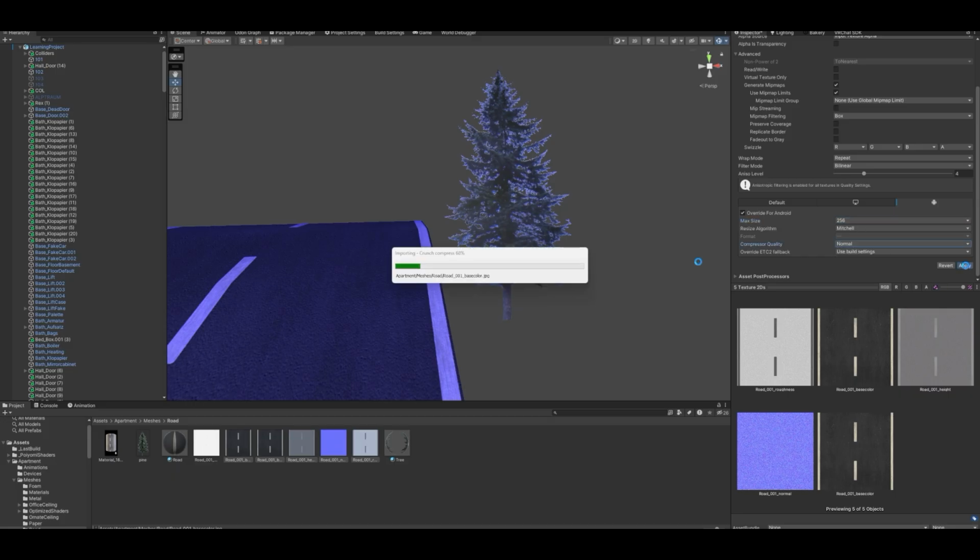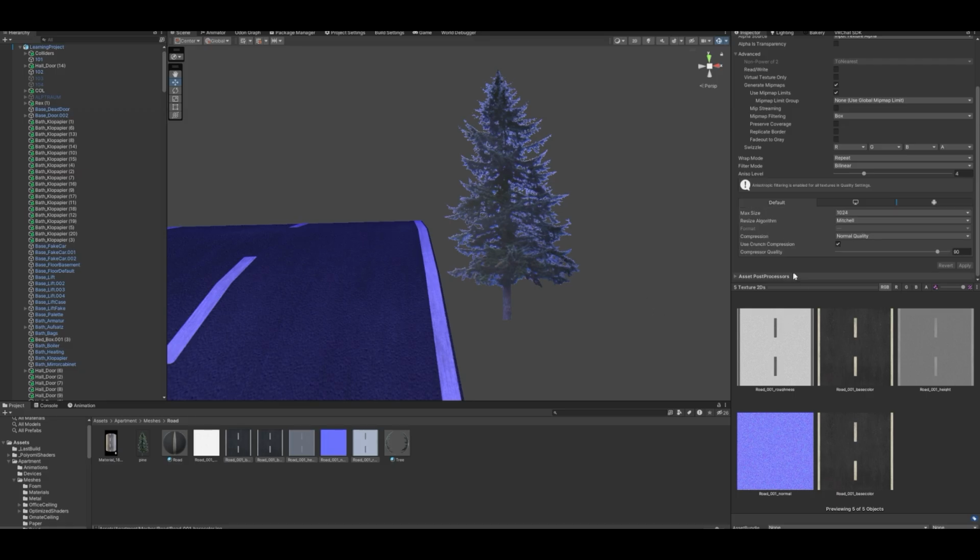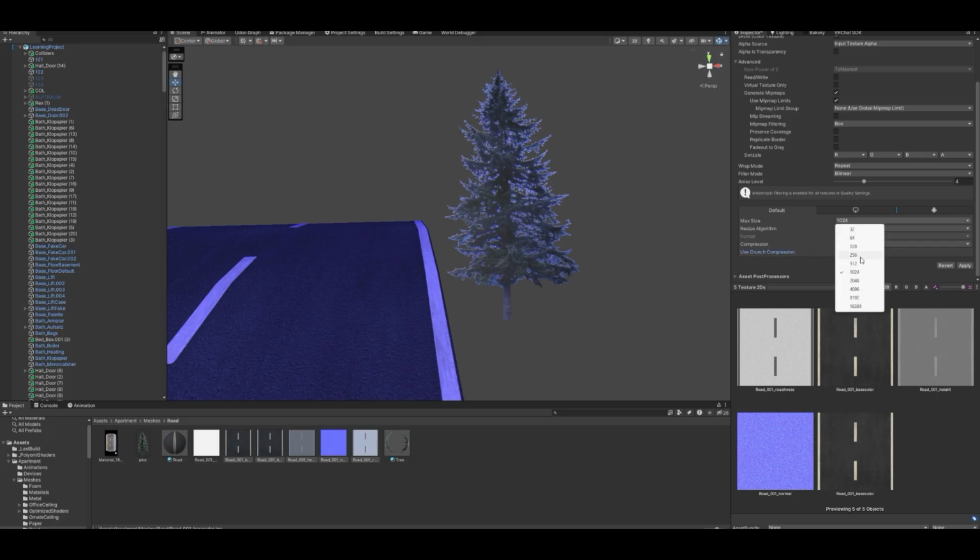We could keep it like that. And now we're compressing it. That saves memory and download size. If you really want to make the texture smaller, no crunch compression, and we go down to 512.